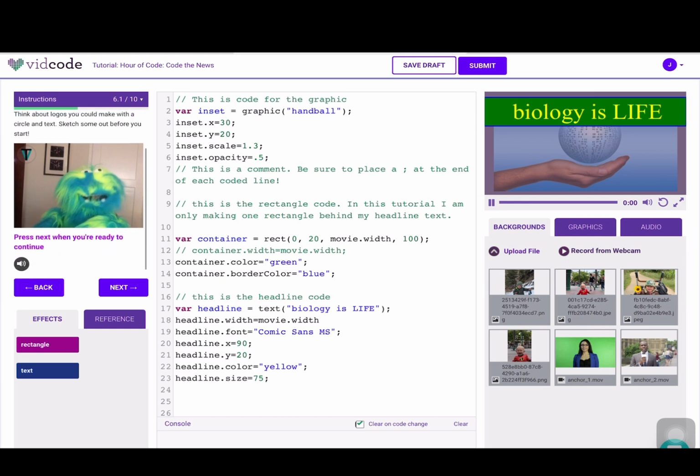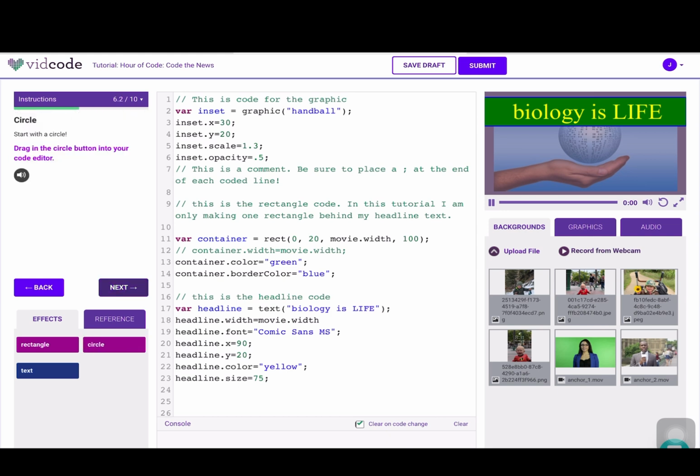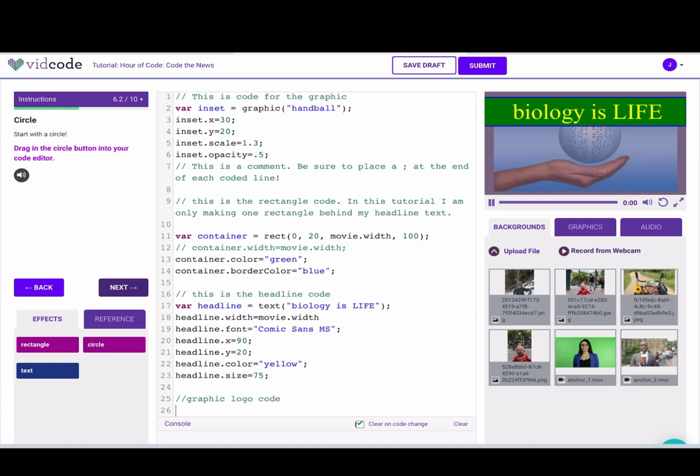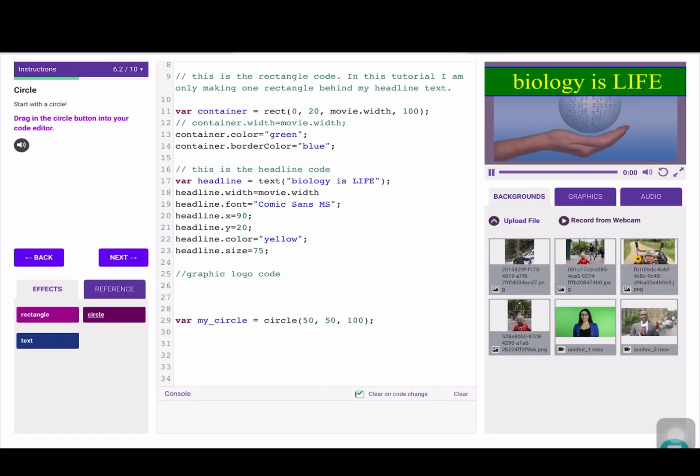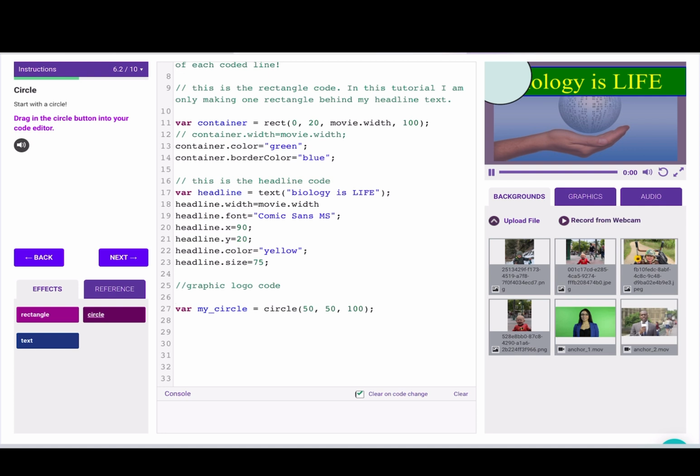Okay, moving on to feature number 6, instructions. I'm going to make a logo. First I'm putting a few comments here on what's going to come up. So here's the graphic logo code, following the directions in 6 instructions.